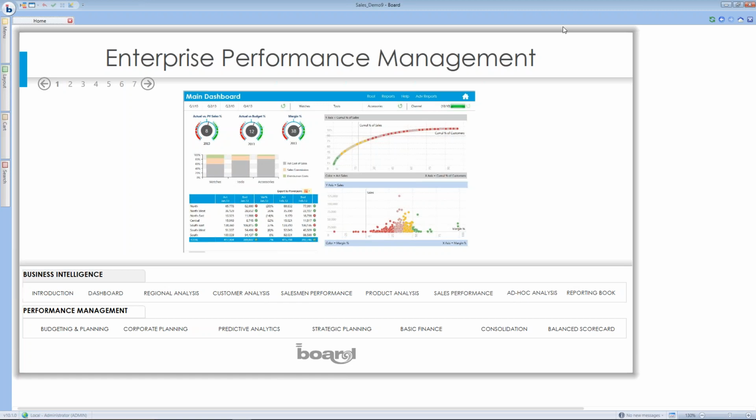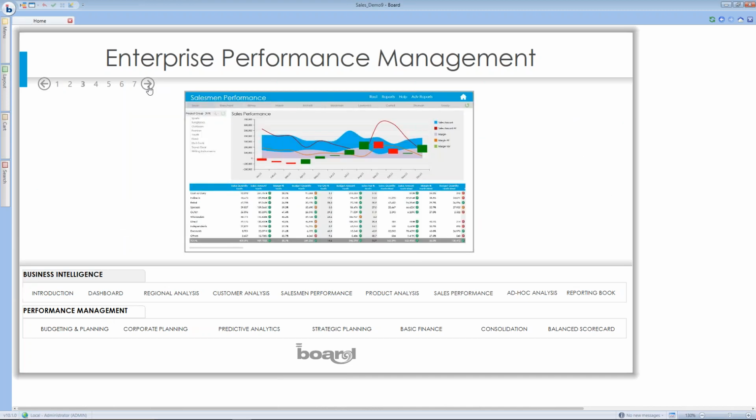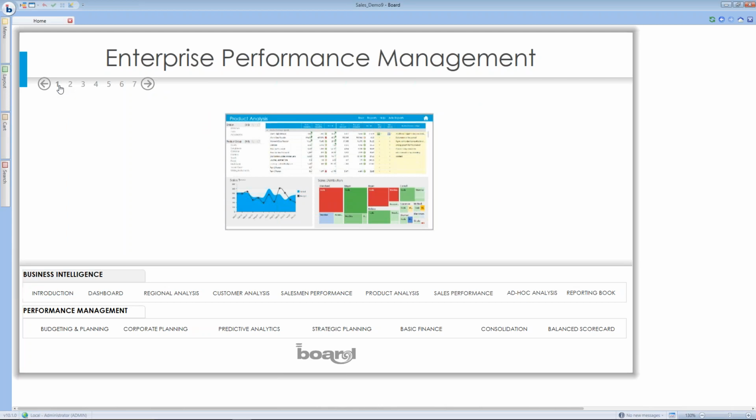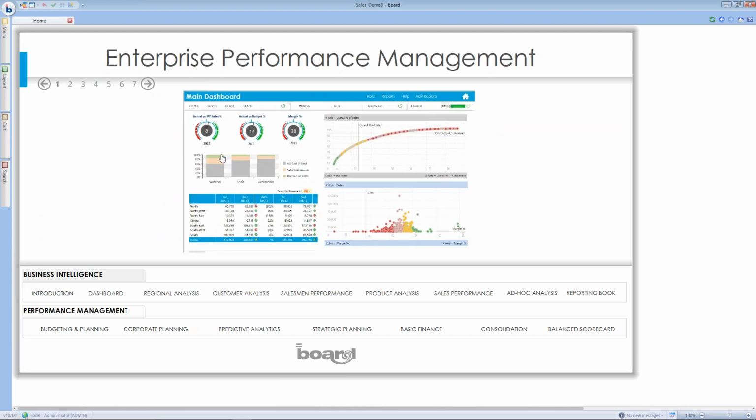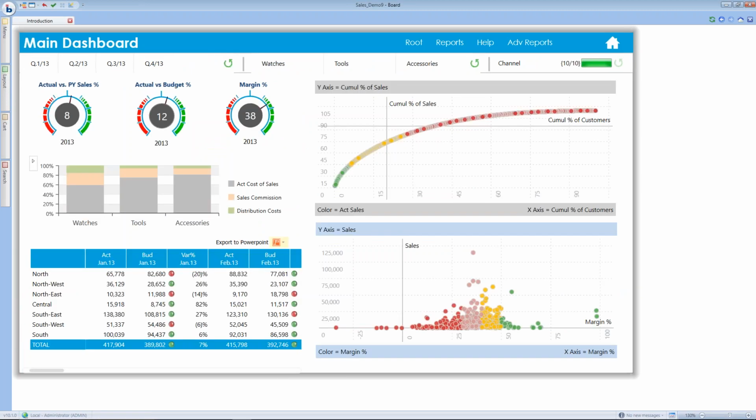In this case, I've decided to split our screen in the business intelligence and performance management sections with the carousel at the top, which allows us to scroll to the different screens we have. We can access our screens by simply clicking on it, but of course we can also use the buttons at the bottom of the screen. Alright, so let's access our main dashboard. So here we have our main dashboard. Just like all of the other screens, it's built from the ground up and completely customizable.